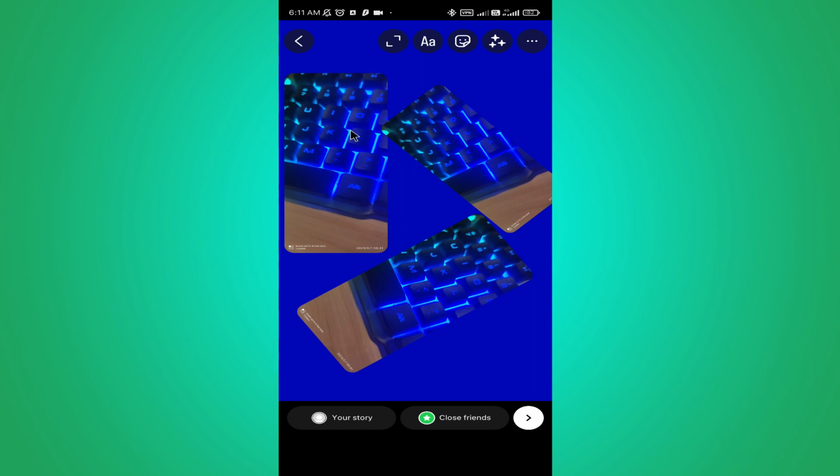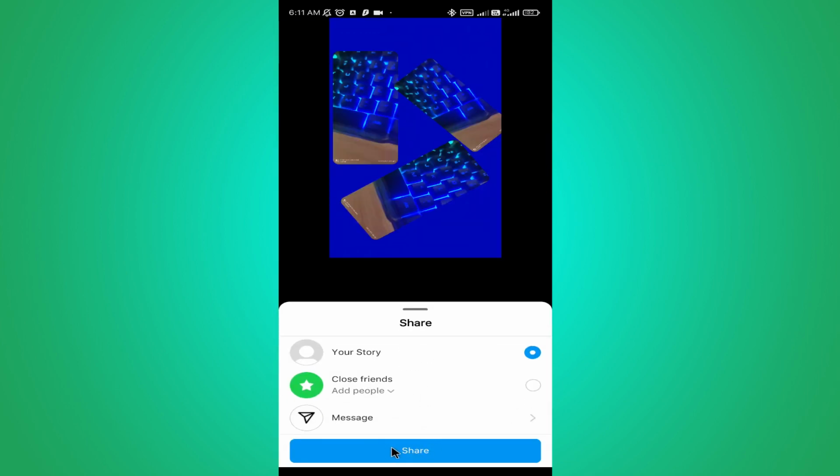Now after adding these pictures and placing them, you need to click on this right arrow button and you need to click on share, and then your story will be uploaded and you can add multiple photos.